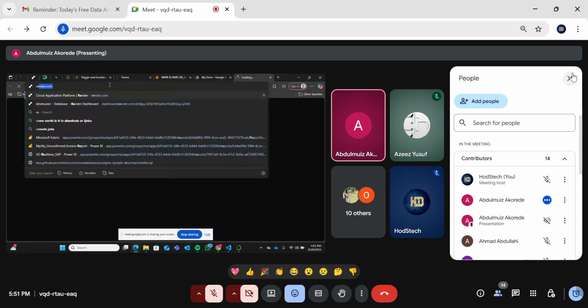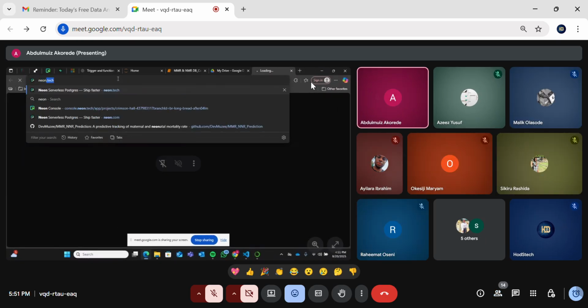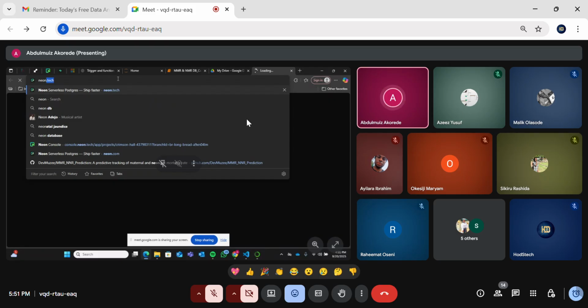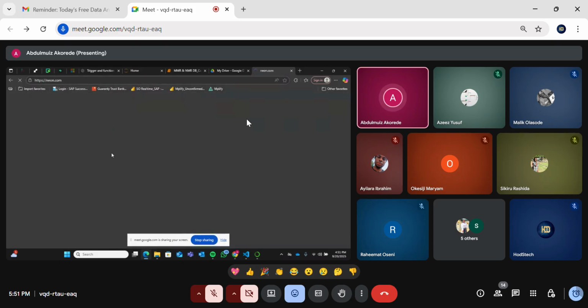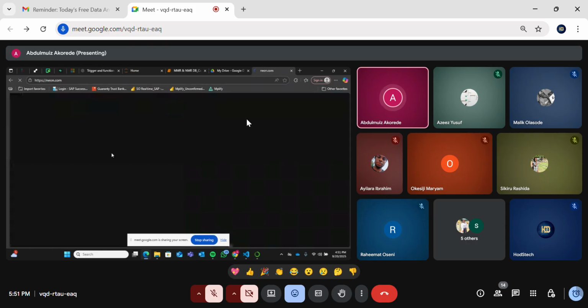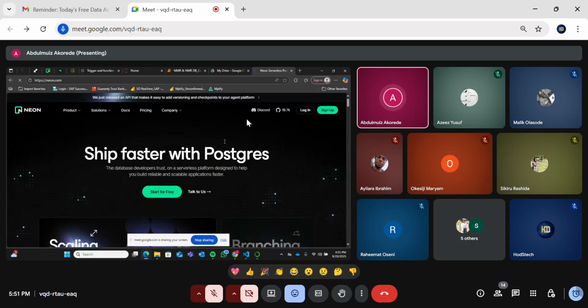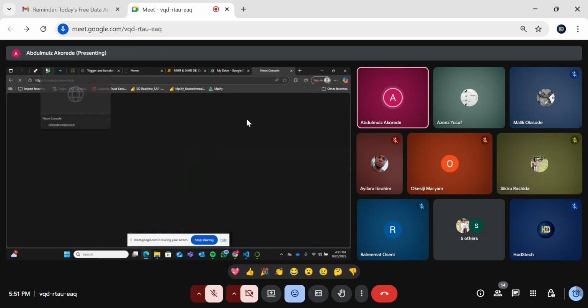So you type Neon, Neon serverless Postgres, and you see something like this. It comes with this sign-in. The only thing you need to do is register your account. Once you register your account, you come to login. For the login process, you can register with a Google account. Once you do that, it's going to bring you here.